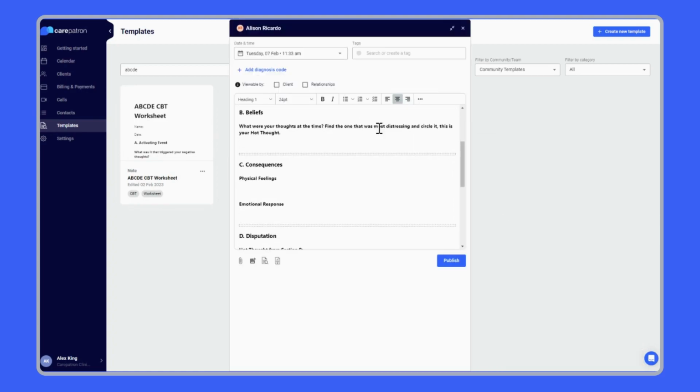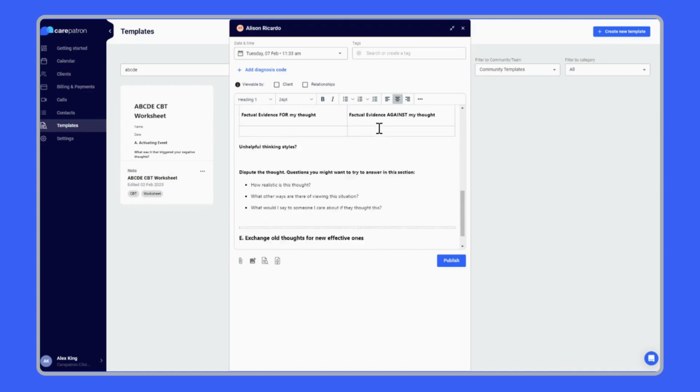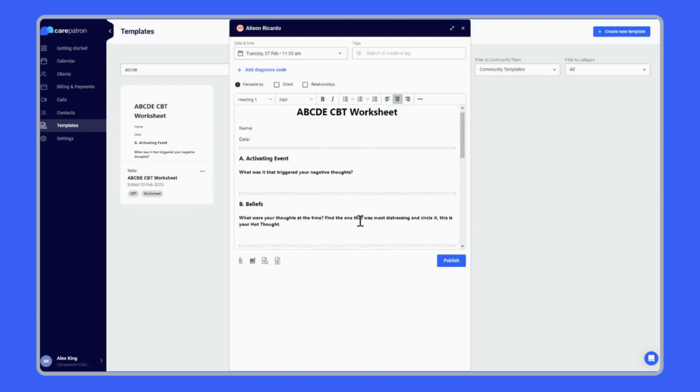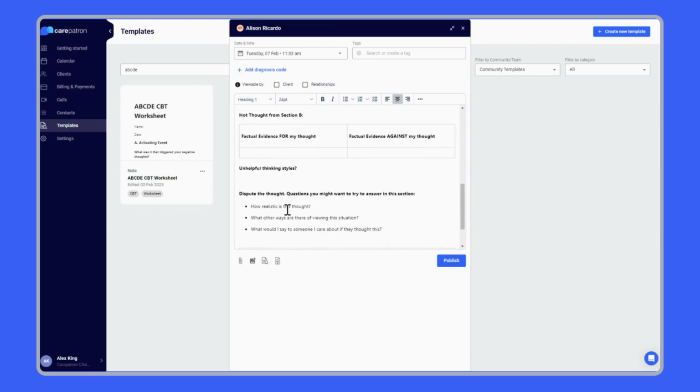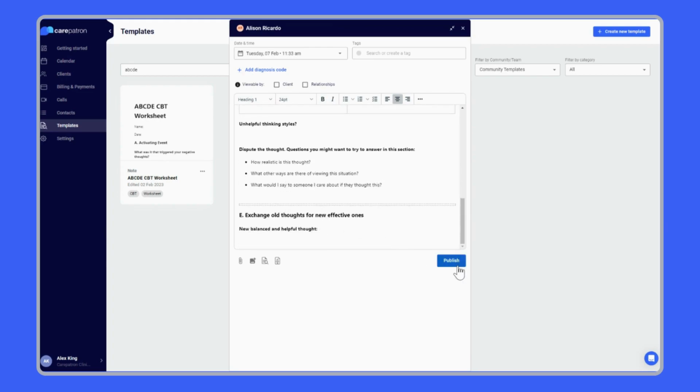And now the worksheet template has been loaded into your Carepatron draft tab. It can be filled in from this draft tab just by clicking under the heading or subheading you want to use and starting to type. When it's finished, just click Publish.